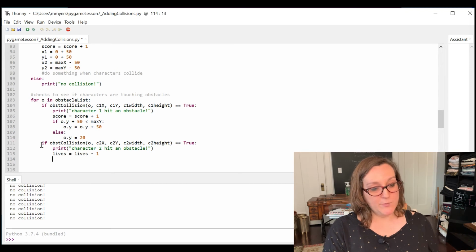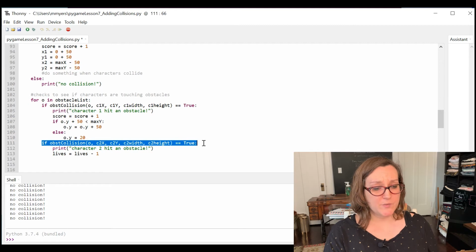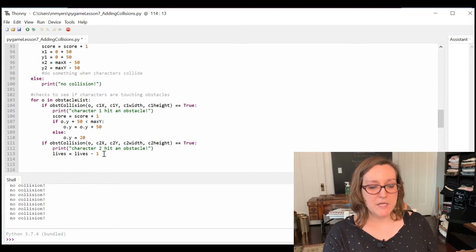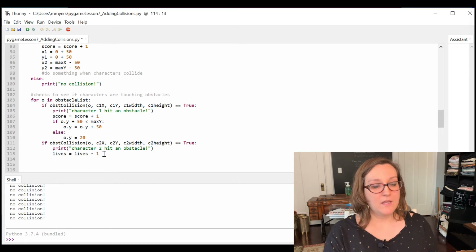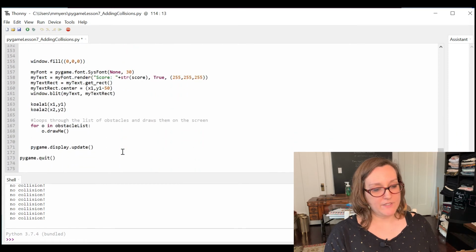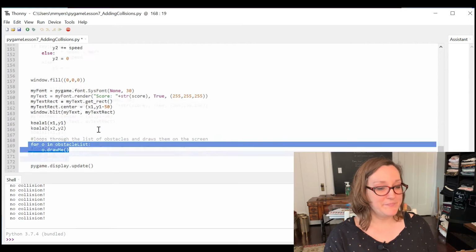So again, here is where we know that a collision is happening, right? This is our if statement that has our collision with character 2. Right now we're decrementing the lives, and we'll come back to that in a second, but then we want to remove the obstacle. So the easiest way to do this is just to take that obstacle out of your list. Because remember, the way that obstacles get on the screen is with this loop that goes through the obstacle list and draws them all. So if that obstacle is no longer in the list, it's not going to get drawn, okay?